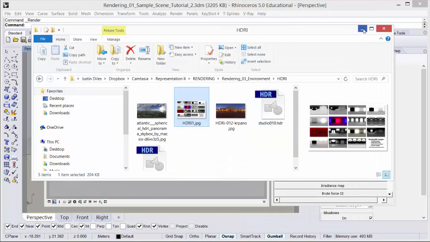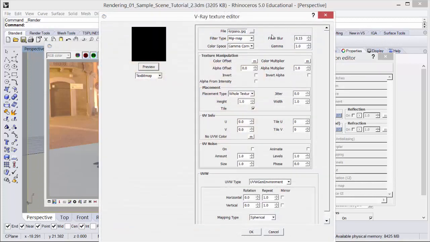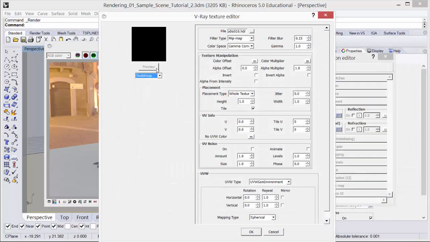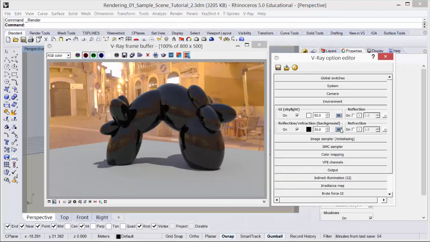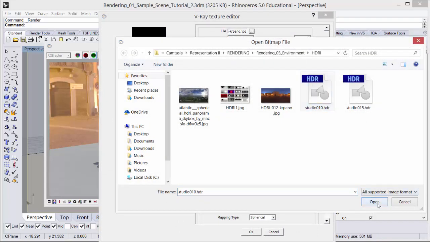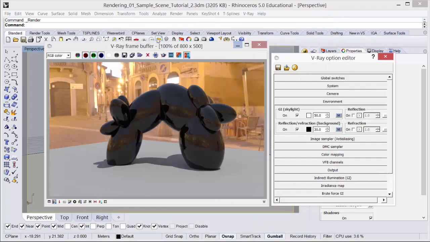And I'm going to map them exactly the same way. I'm going to go ahead and replace this HDRI. And I'll do the same thing here. 10 HDRI. And close this. And now we're going to render it.